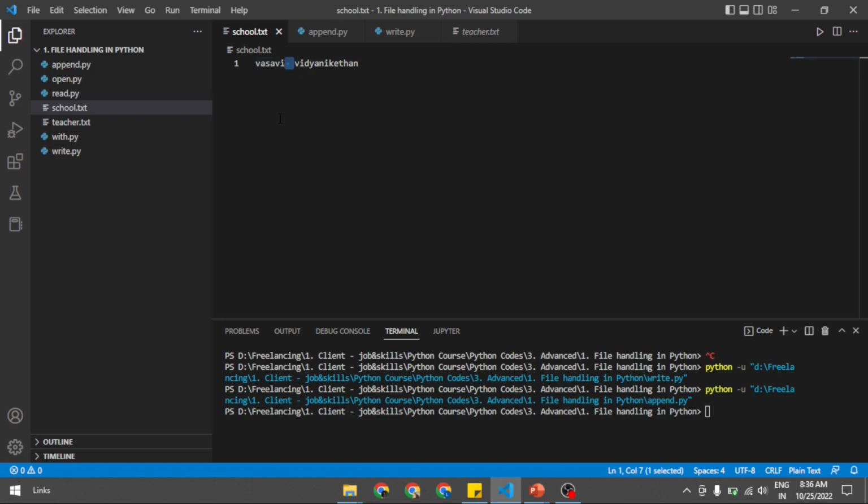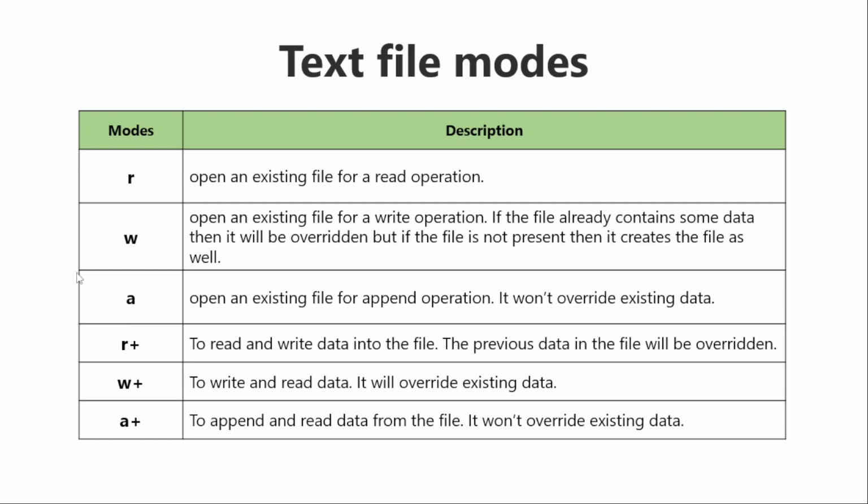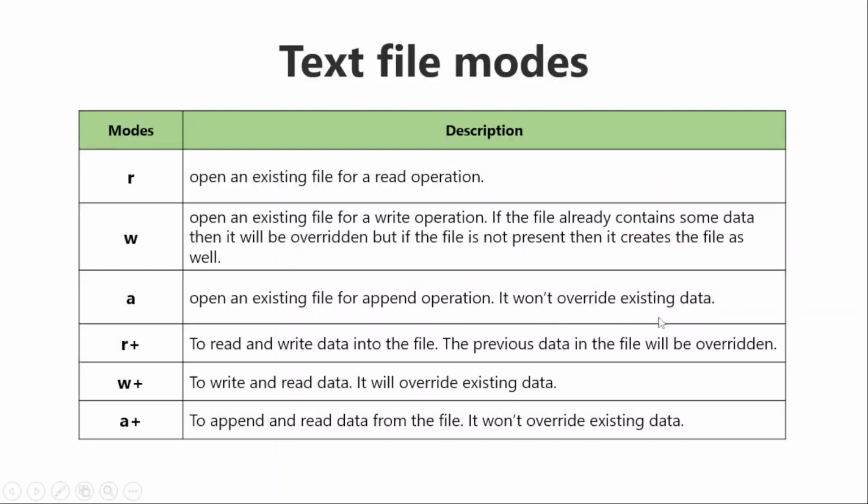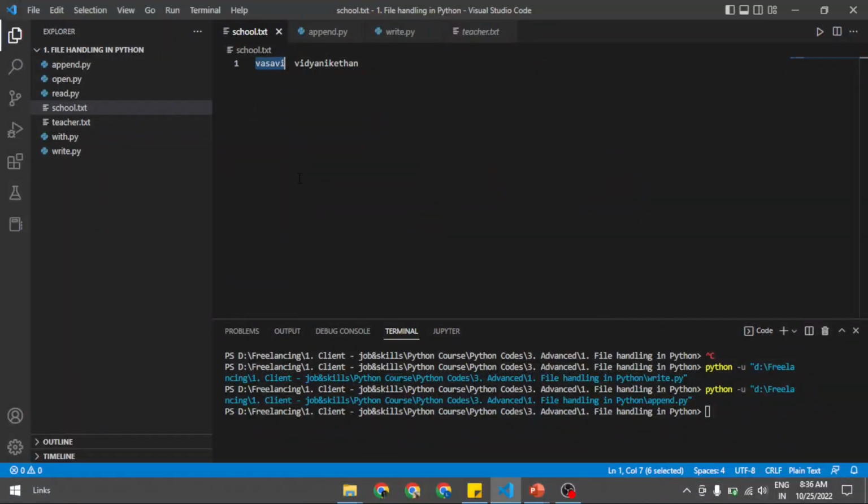In the school.txt, we had only the text Vasavi, but I have appended Vidyaniketa to Vasavi by adding a tab space in between. So this is the operation of append. What exactly it does is, it opens an existing file. Here the existing file is school.txt, and it won't override the existing data. It is adding a string or set of characters to the existing string.